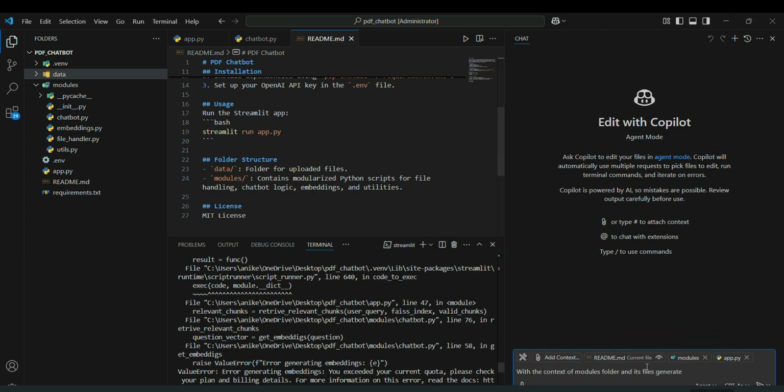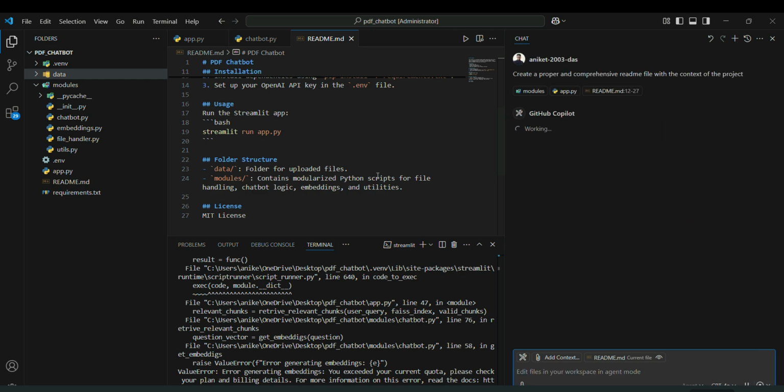And if I want to make a proper and comprehensive README from the app.py, with the context of the project, then create it. I think the agent would do that. So read references.